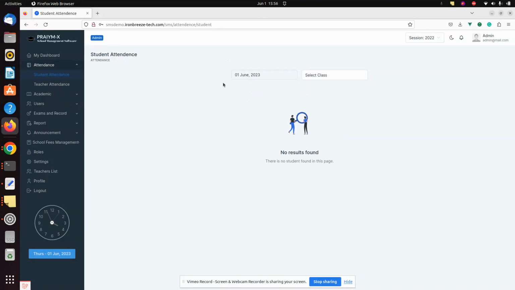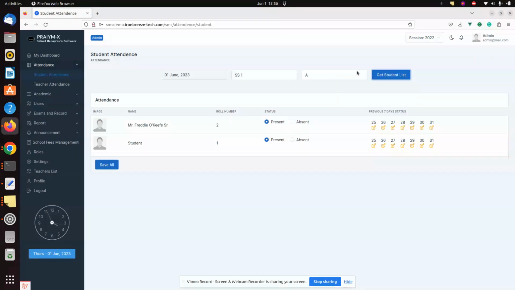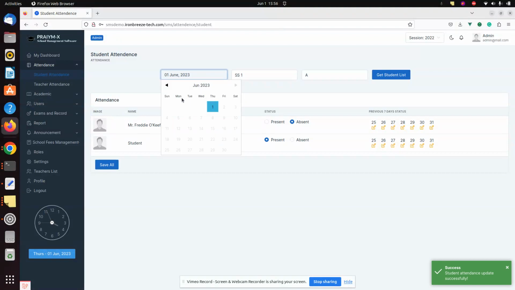The way it works, if you can see here, what is showing here is the current date. I can select a class, I can select an arm and get the student list. And what you can see here is that I can mark the attendance for that present day for the student. I can mark the student to be either present or absent. Is present by default, but I can change it, whether present or absent, and then I can save it. So that's that for attendance.